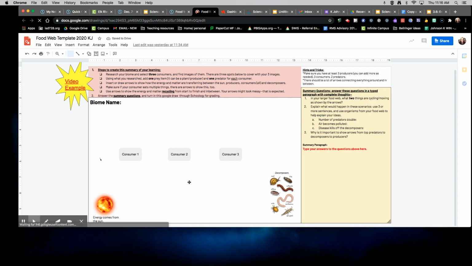So you are using the biome that you have been studying. Okay, so whichever, if you did a coniferous forest or a deciduous forest or whichever one you chose, okay, you're going to make a food web for that particular biome. This link right here shows video directions on how to complete this activity. So please click on that in the assignment before you get started on it.